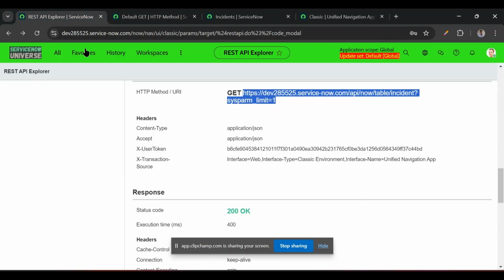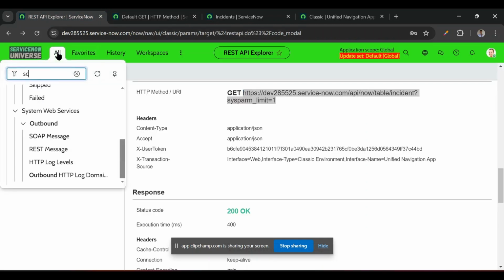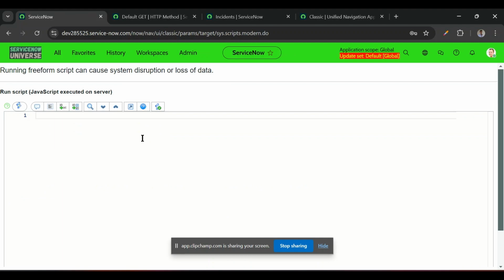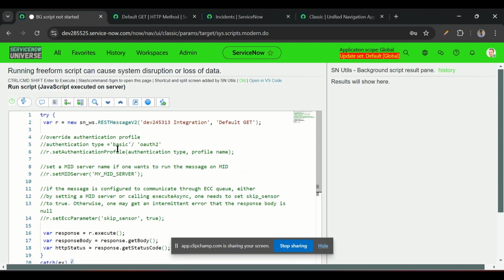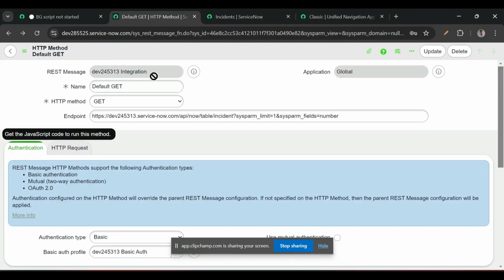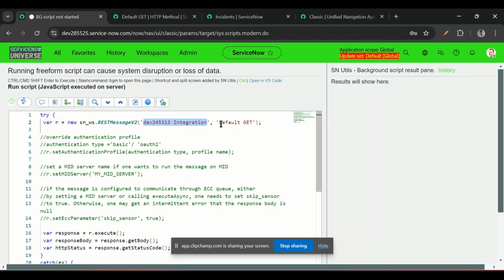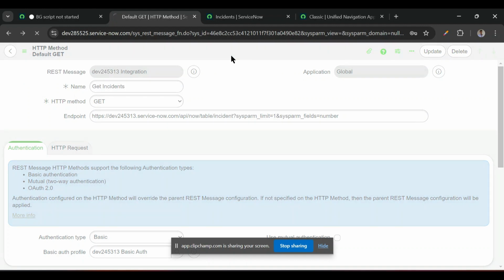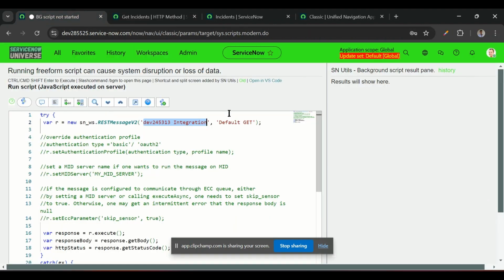Now let's go to the scripts background. I'll just add it here. Now here we can see this is the REST message which we have created, that is selected. So if we have created the REST message, then we need to add that to the first parameter. And the name of the HTTP method in the second parameter. So this should be get incidents, right? Then I'll just save this. Here this should be get incidents.